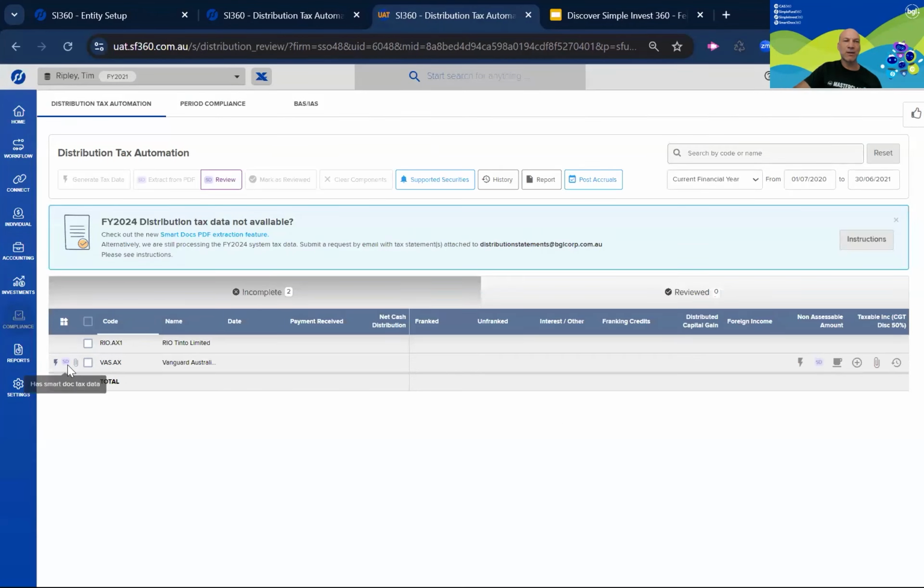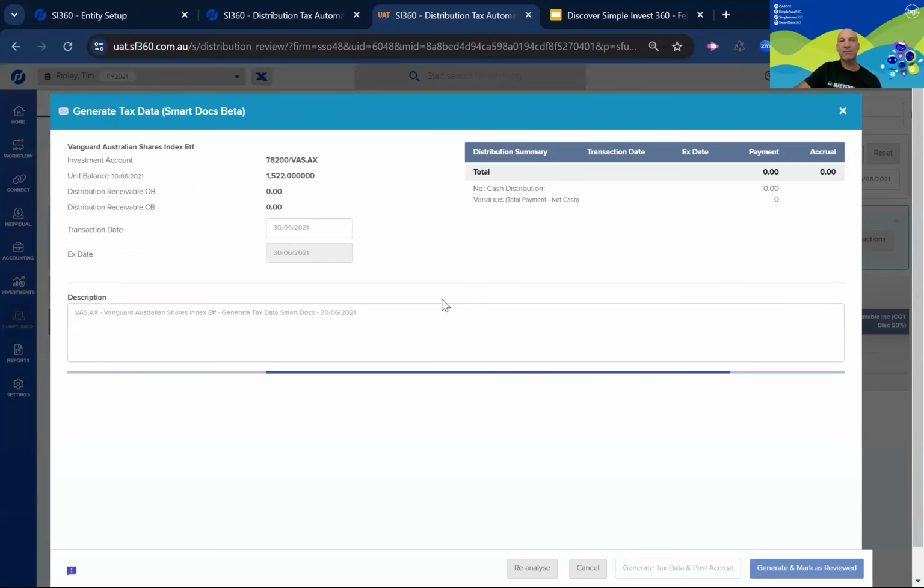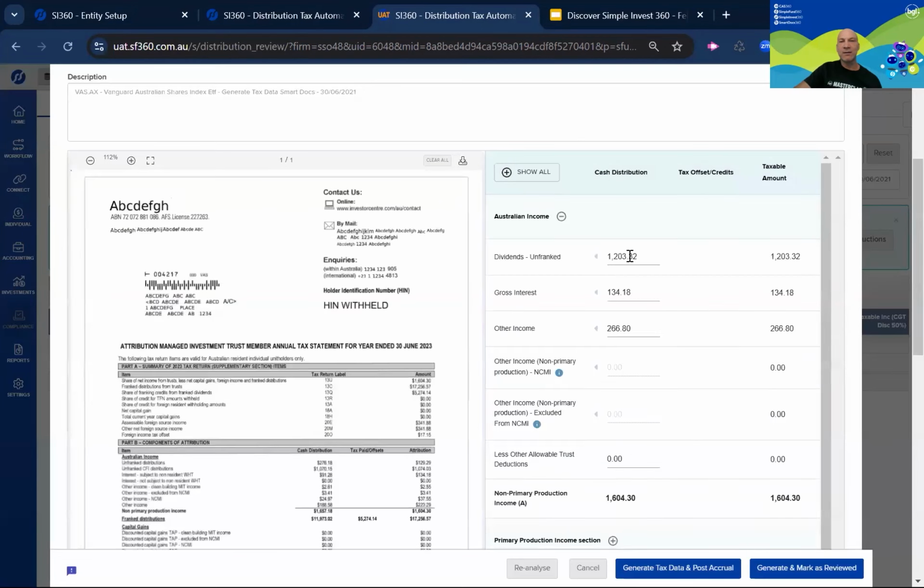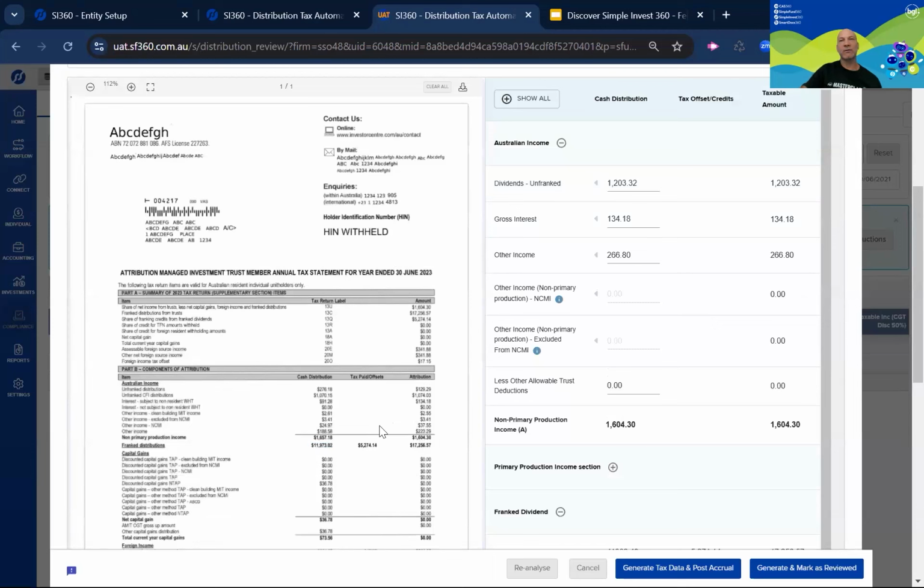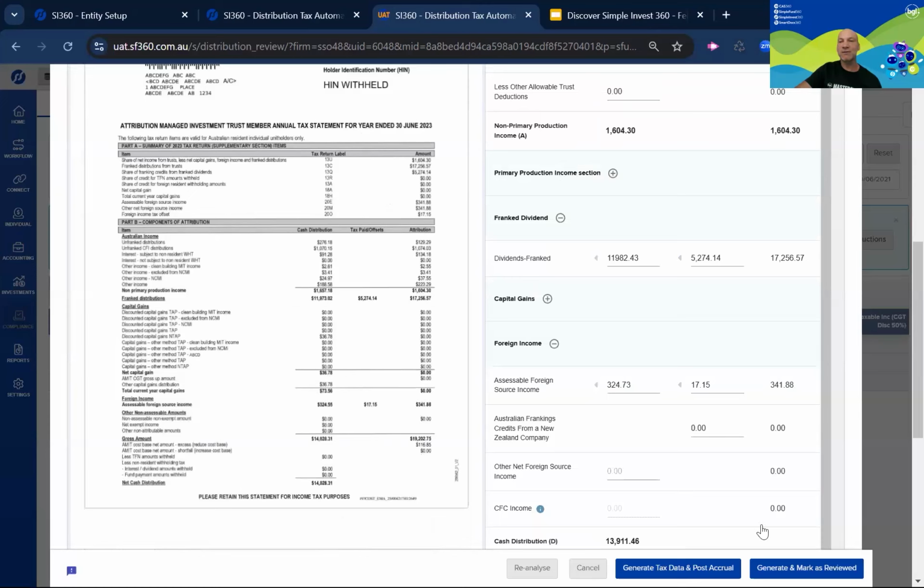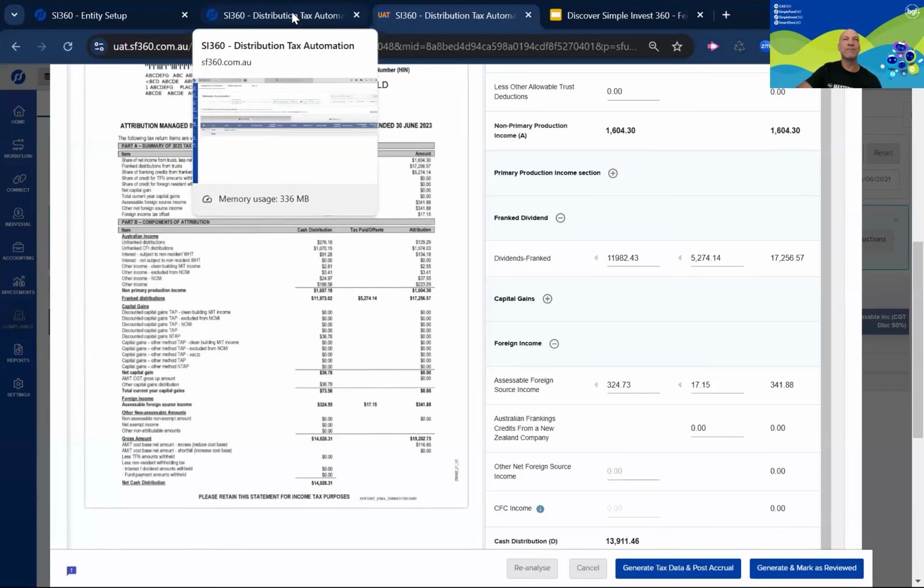There we go. Once it's read the document, it will say this has Smart Doc tax data, and we just extract from the PDF. And you can see it's pulled all that information from the PDF out. Myself, I'm not an accountant. Getting these tax statements, trying to figure out how to put them into the software was an absolute nightmare for me. Now I can just go through and check it off. The information is pulled through against the tax statement itself, and then just post that, and it'll post all the tax components to the ledger. Huge, huge time saver for me.